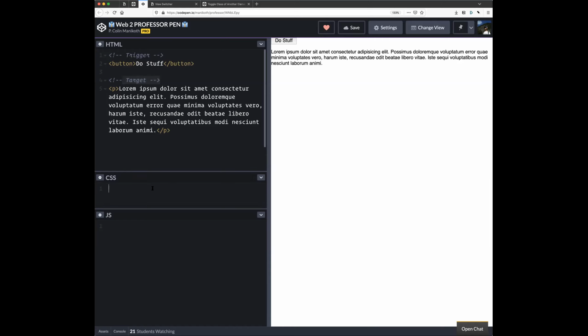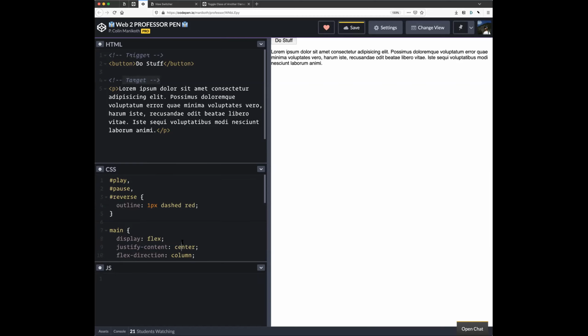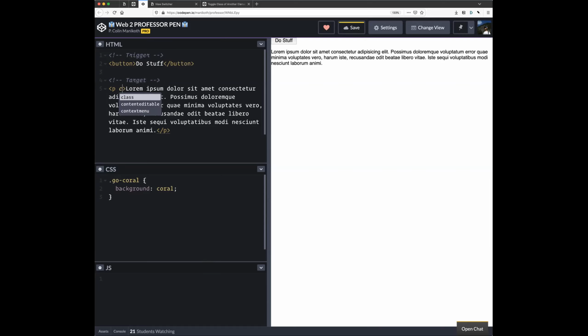It's very, very useful. So we have some basic HTML here, and we're just going to add stuff. So go orange or go coral. Now we have this class here called Go Coral, and we're going to make it Go Coral. What we want our users to do is, when we click that button, it's going to add this class of what?